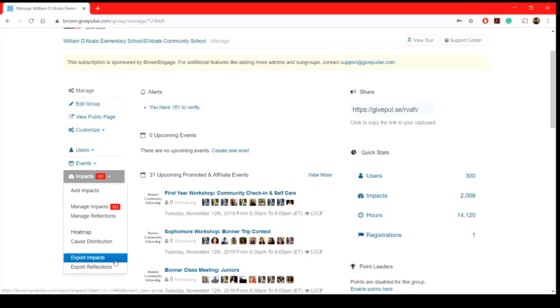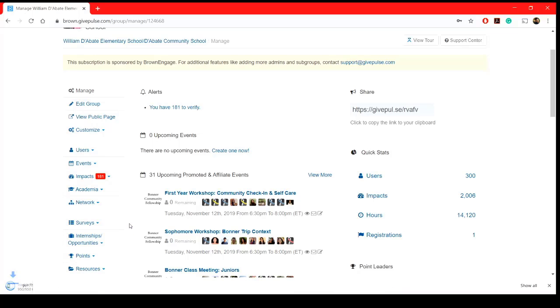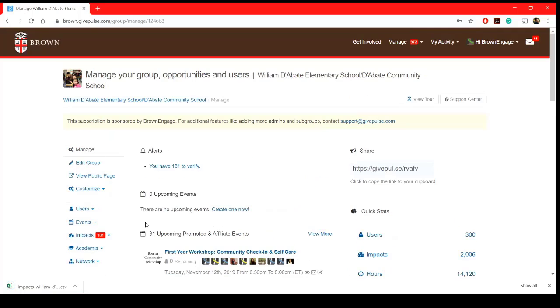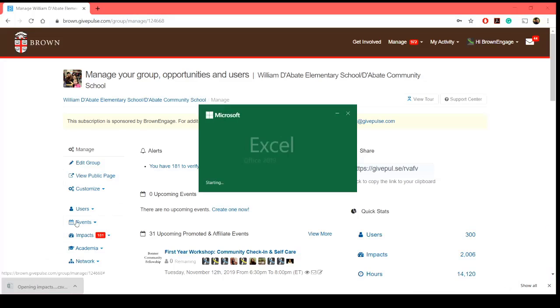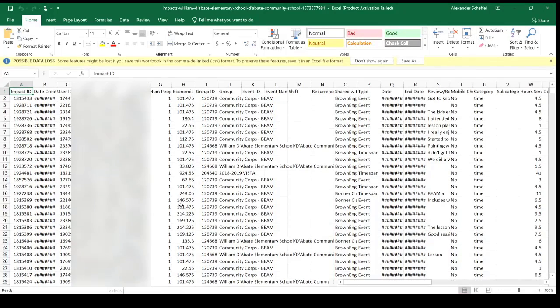Now, if your student group or your program has a lot of impacts or is a very large group, BrownEngage may notify you as you request this that they will send you an email with this .csv file. That just means you have a larger amount of impacts, and you have to keep that in mind. Here we are now in battery saver mode, but regardless, we're going to open up this impact sheet. If your program is not that large, many times BrownEngage will just download it for you as it did here.